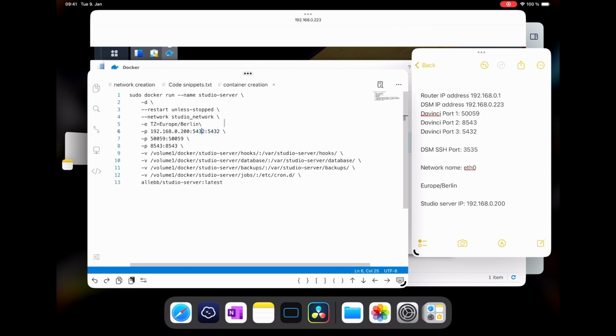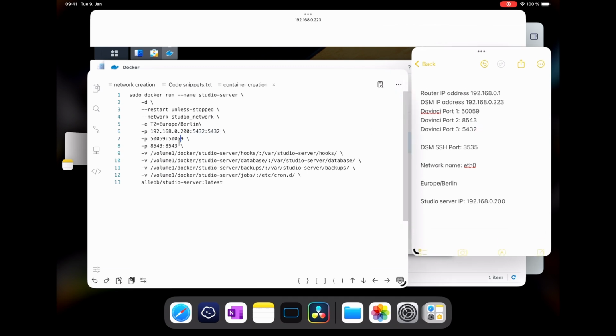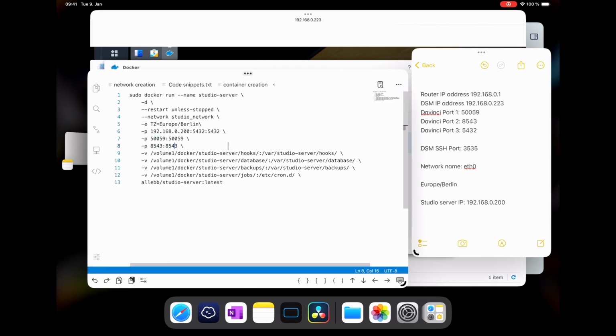Next will be the port, and it will be exactly the Davinci port 3 that we used at the very beginning of this video. And it has to be the same. And these two have to be the ports number 1 and 2 that we've used. And below there are 4 folders that we've created, which were hooks, database, backups, and jobs. And if your Docker folder is in a different volume, like volume 2, for example, or volume 3, you have to change all these 4 numbers here. All right, so the rest looks pretty good.